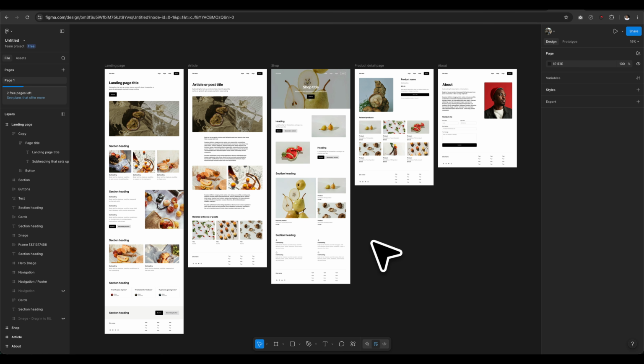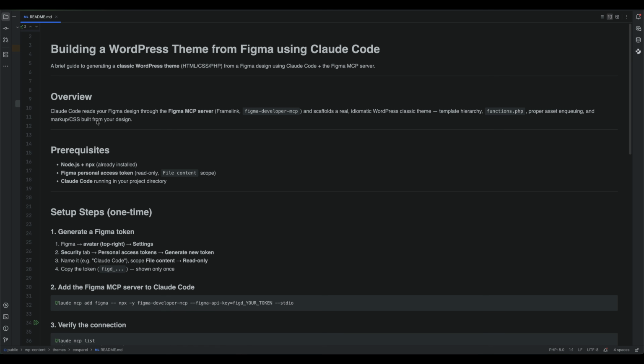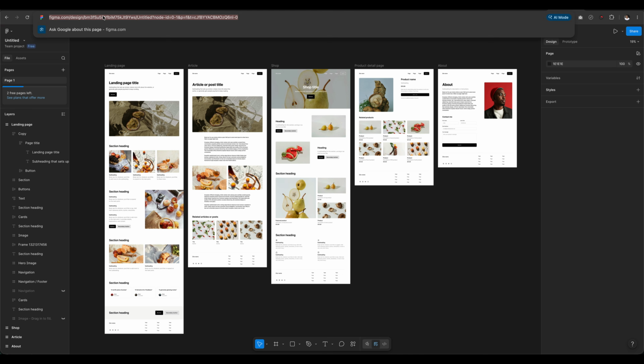Well, the answer is yes, it is possible. So how do we do it? Basically, Claude Code is going to read our Figma design. All we're going to do is just give this Figma link.